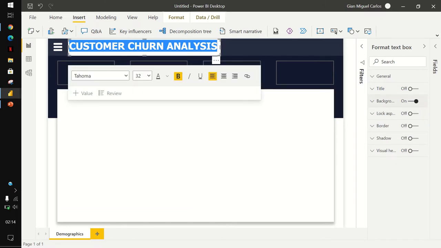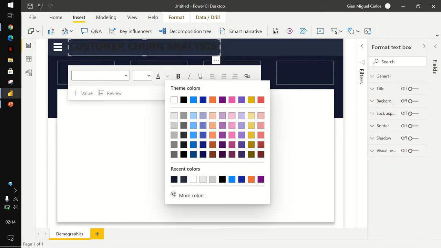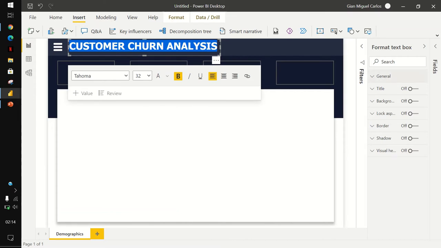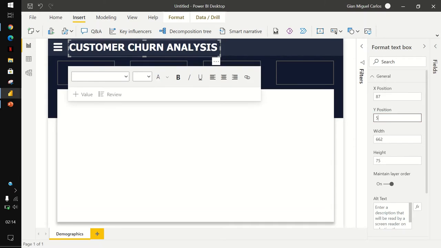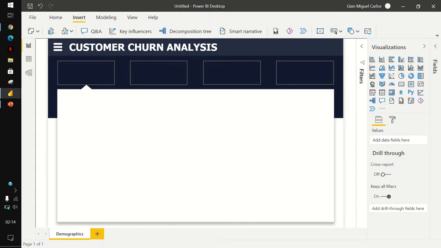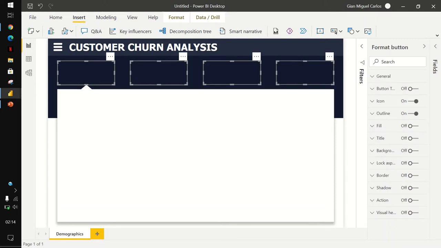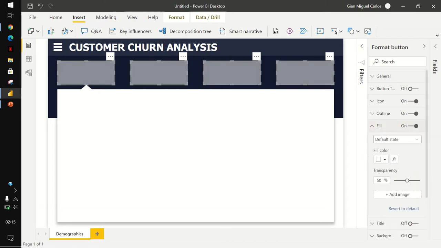We will remove the background and change the font color to white. Then to align it with the menu for the hamburger, we will put its Y position to 5. Going on to the buttons, we will select all the buttons by holding shift and clicking each of them. Turning on fill and changing the transparency to 0.